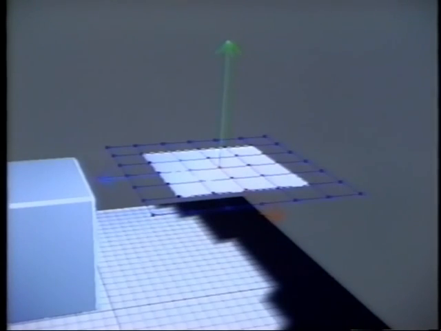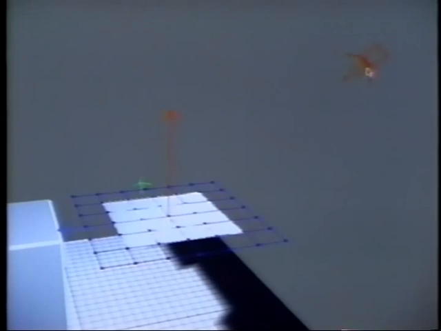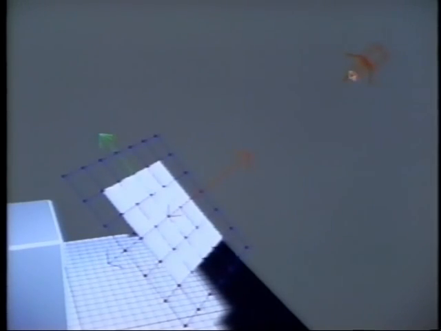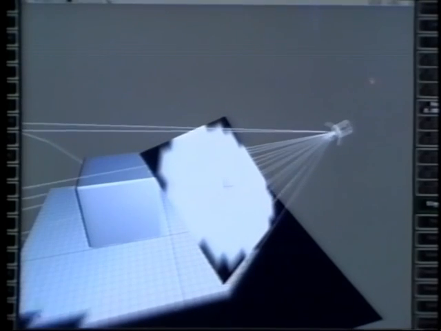Next, before using the direction constraint, we need to rotate the surface's center so that X is up, because constraint direction makes an object's x-axis point at another object, in this case at the light. We can also adjust the size to fit the light's beam. Now, rotating or moving the light will carry the shadow caster with it.